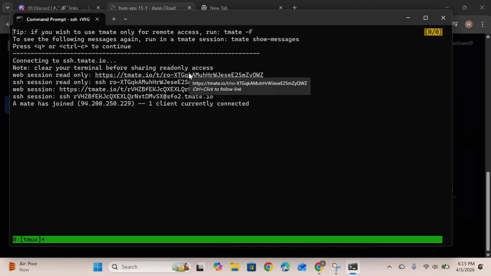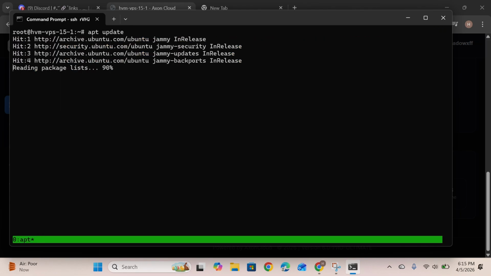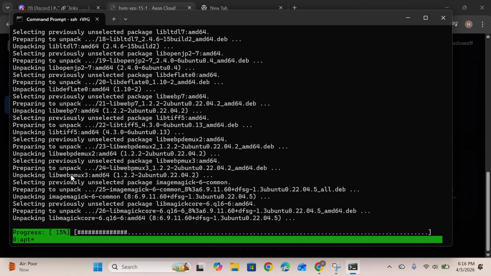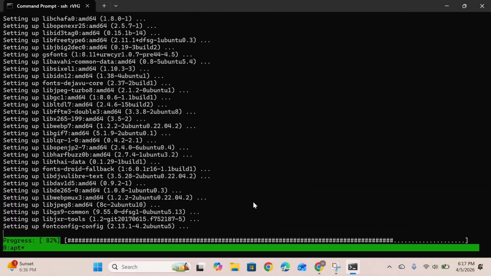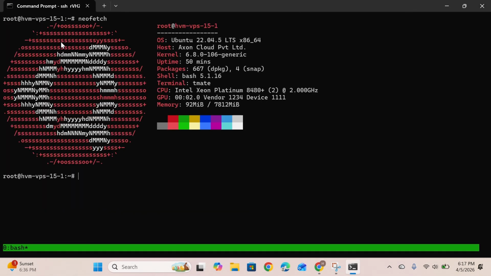I will install Neofetch. Before that, apt update, and after updating, use apt install neofetch -y if you want better and best performance. So check out their paid plans.